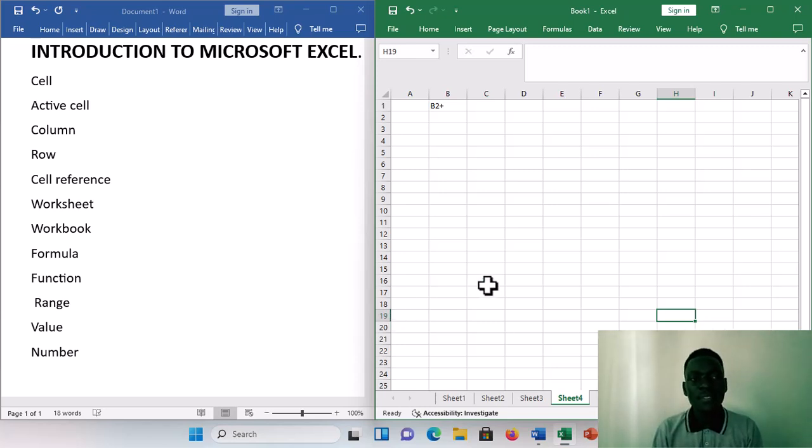Then a worksheet. A worksheet is basically what you're seeing here. This is what we call a worksheet, and I have several worksheets. I have sheet 1, then we have sheet 2, sheet 3, and sheet 4. Actually, a sheet is like a page in an Excel document.